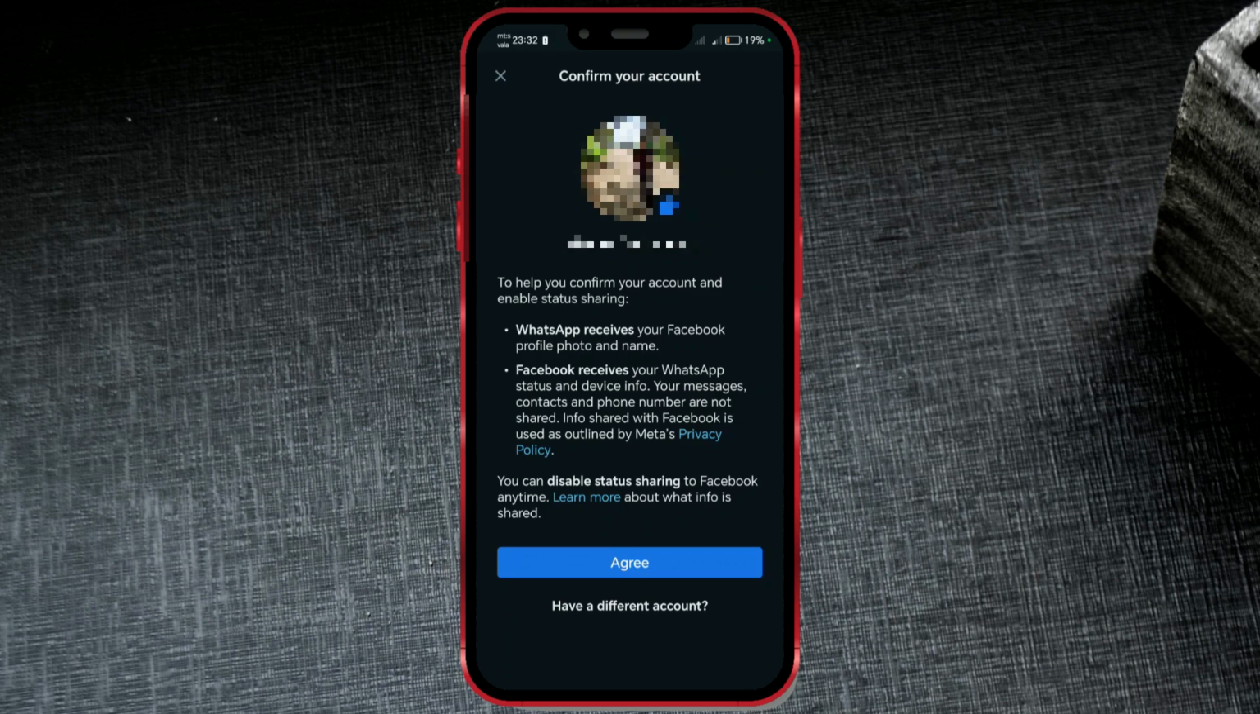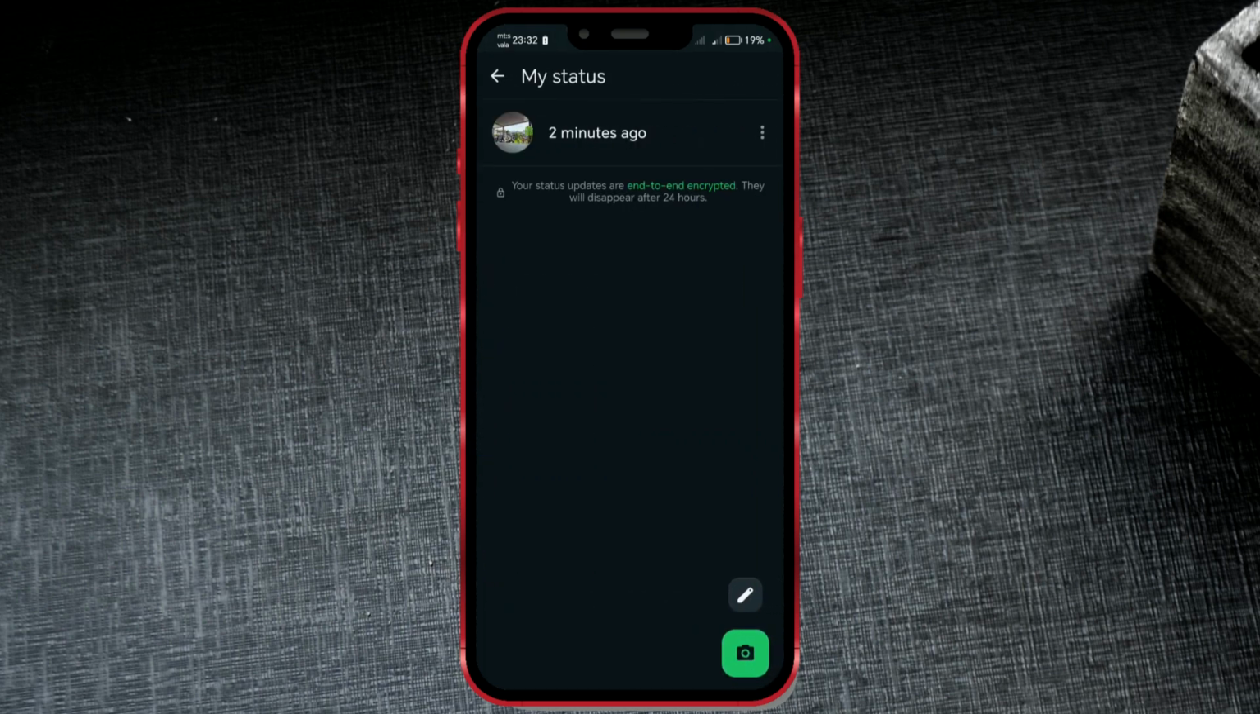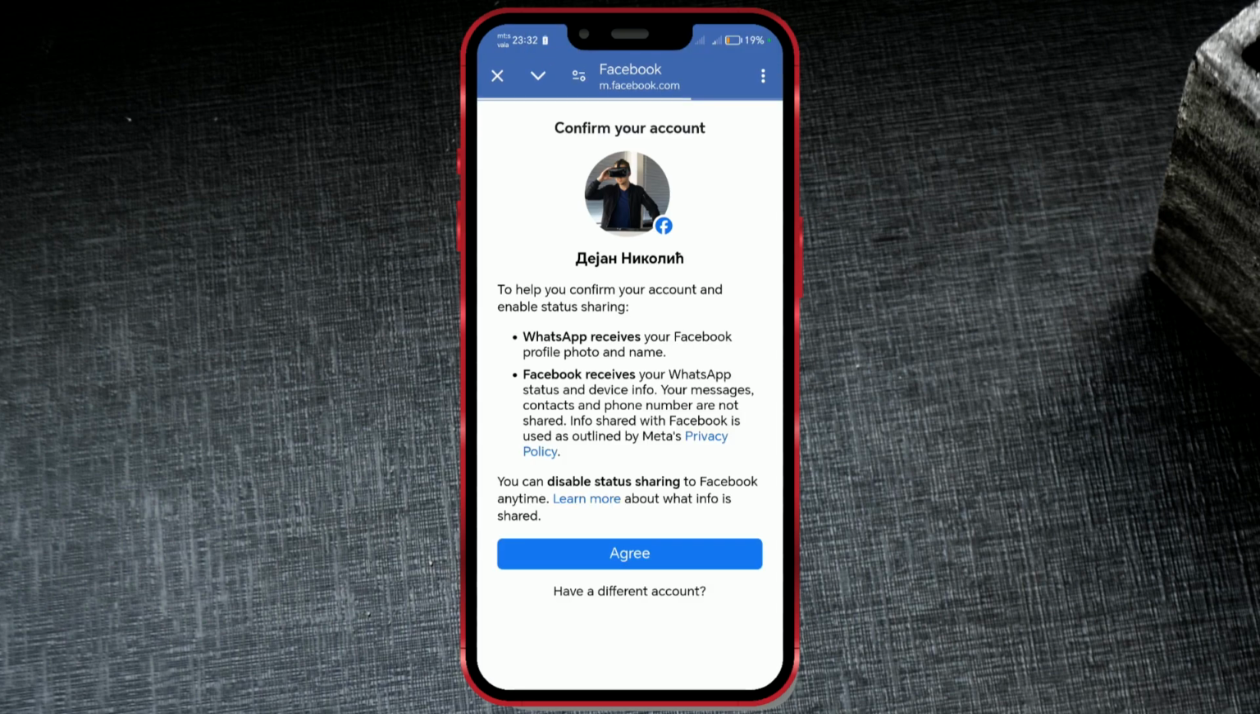WhatsApp will redirect you to the Facebook app and your account. If you want to share it to a different account, tap on Have a different account. A new profile will open. Then confirm your agreement with Facebook's privacy policy by clicking the Agree button.